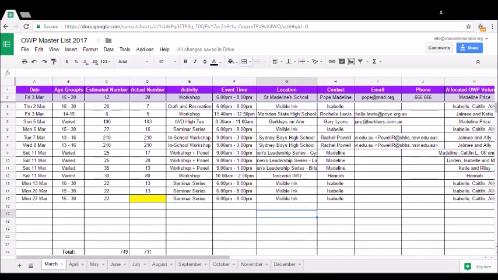So this is basically the outline of the master list. The master list is a Google Doc, an Excel spreadsheet located online that you can basically put in everything that we offer in terms of our programs. So the first thing you need to insert is the date. Very easy to put into.